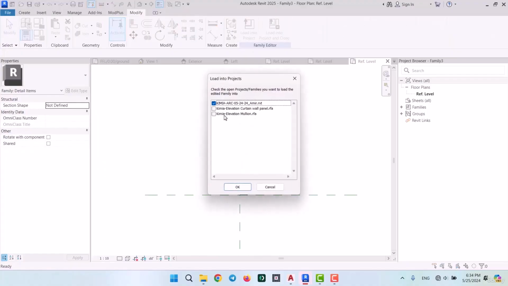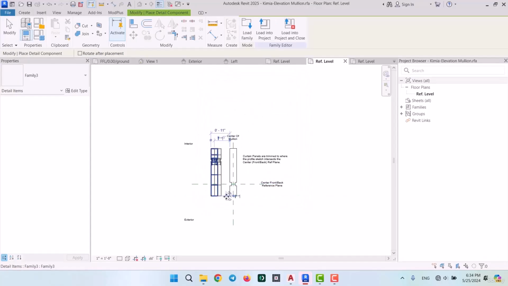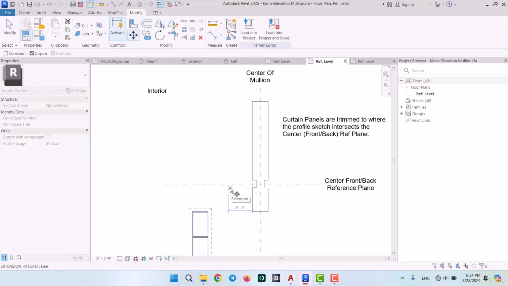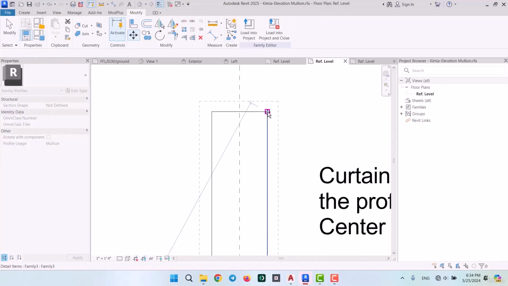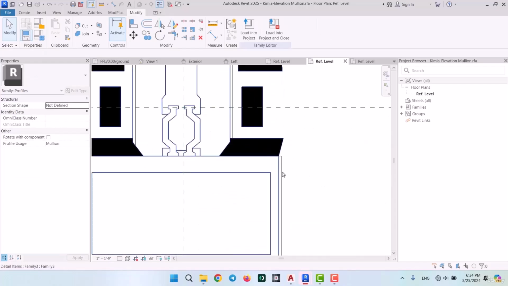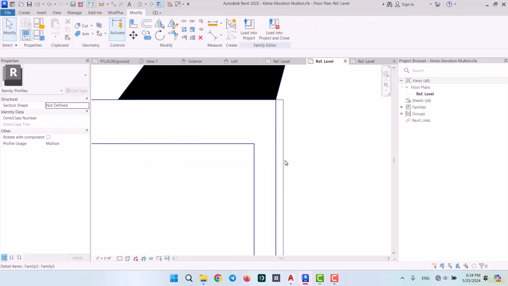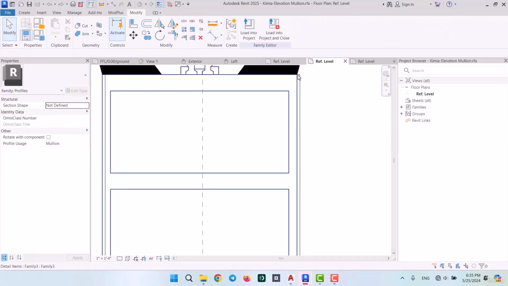Now the next thing I'm going to do is load this into that mullion family we've made earlier. I'm going to load it in this family and put it here, then press the spacebar to rotate it, and then I'm going to move it and place it over here. So now we've got the detailed mullion. So do you see how useful that profile feature is? You could very easily add the details from AutoCAD to your families, like how we just did.